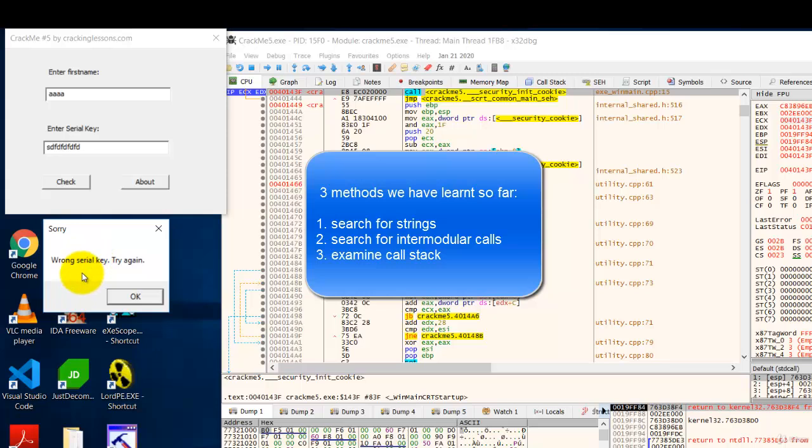The second way is to search for intermodular calls, and then put the breakpoints on all the intermodular calls. In this case, we will look for message box. So then once we have put the breakpoints, one of the breakpoints will trigger once we click check, and from there we can narrow down to the line in the memory address that called the message box.